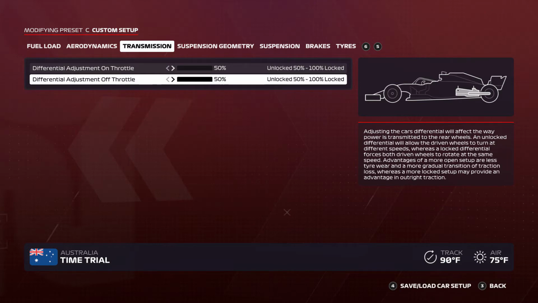And if you have it on 100% locked, then basically they will spin at the same time, so you can potentially get more traction coming out, not traction, but more speed coming out the corners, but you have to be extremely smooth with the throttle.